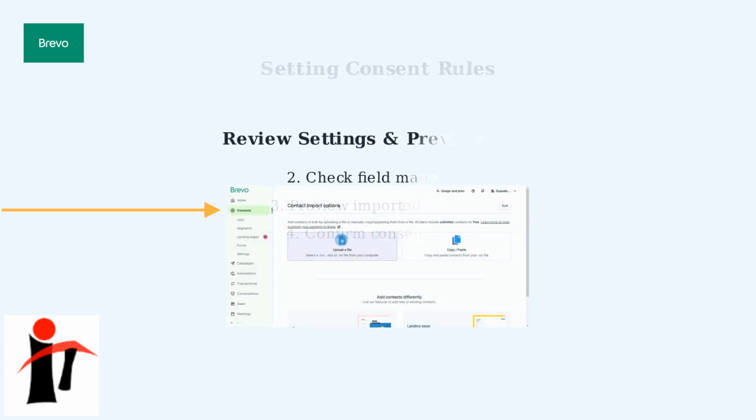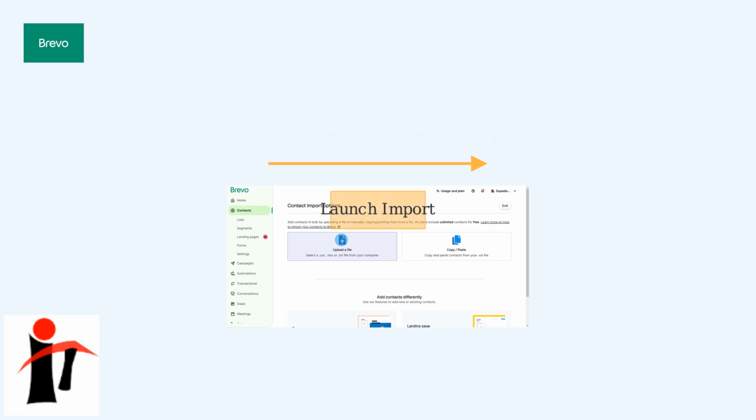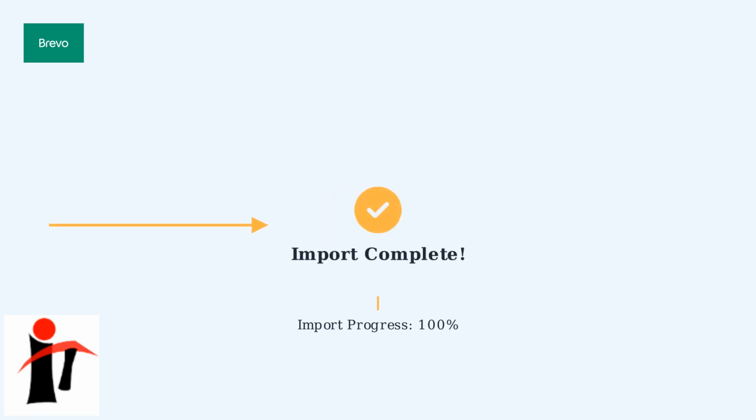Now review all your settings and preview the mapped data to confirm everything looks correct before proceeding. Once satisfied, launch the import. Brevo will process your CSV file, typically completing in under 10 minutes for files up to 1 GB. Brevo will notify you upon completion and provide a summary of the import results.